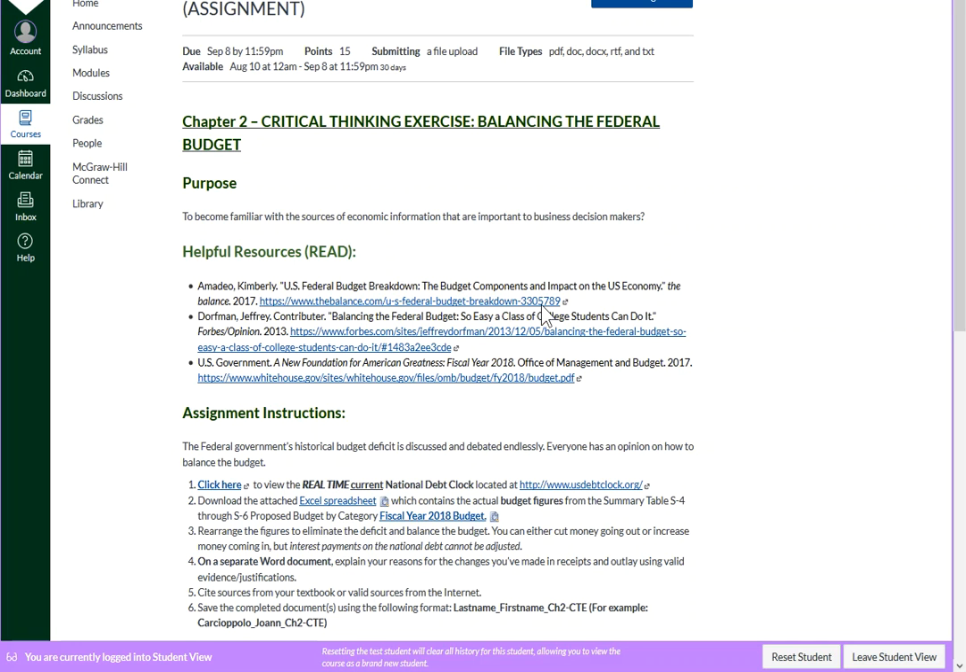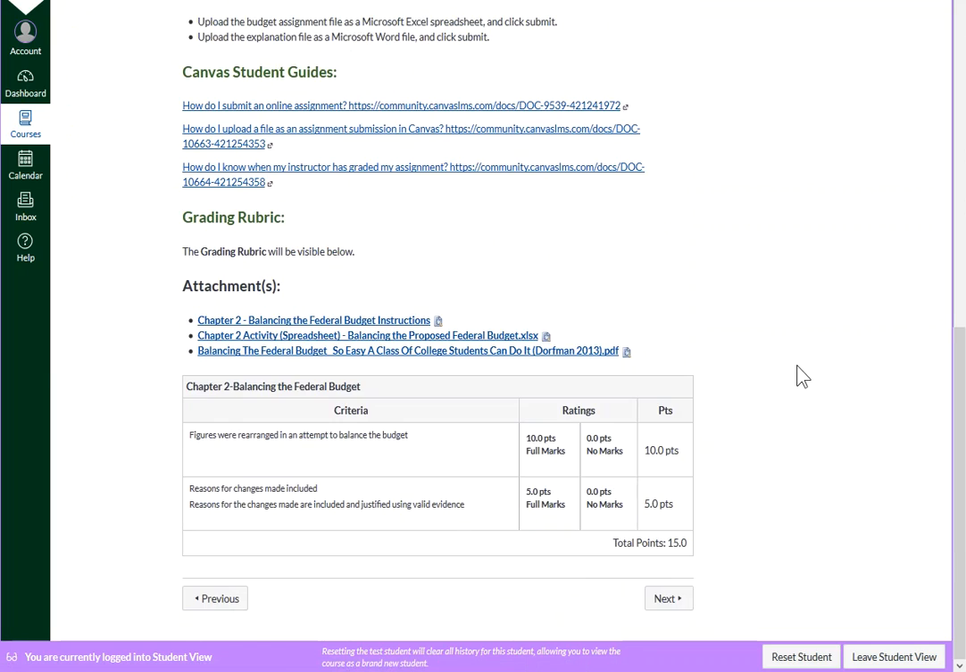Remember to contact me as soon as possible if you need further clarification or if you have any problems accessing any of the hyperlinks to the websites or the Excel spreadsheet. Remember to use the grading rubric at the bottom of the page as a checklist to ensure you meet all the criteria at a proficient level.